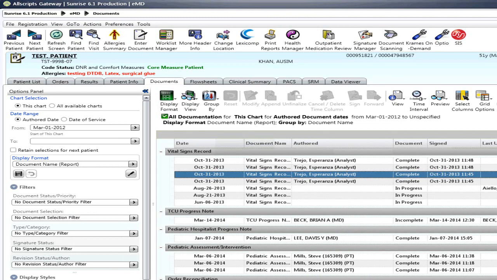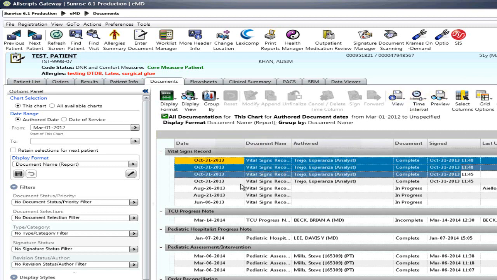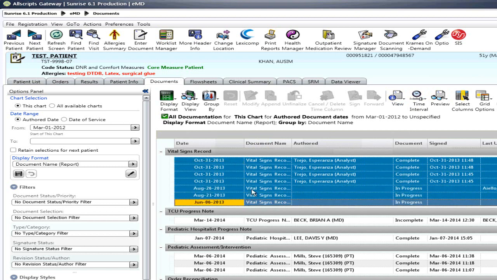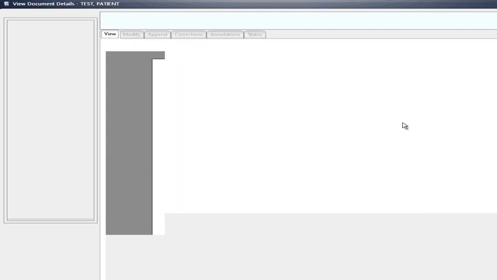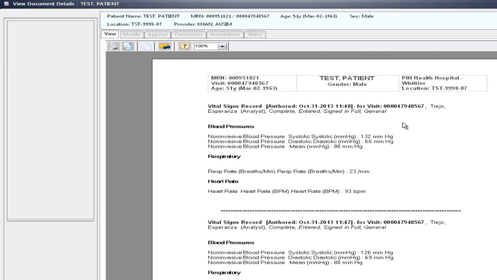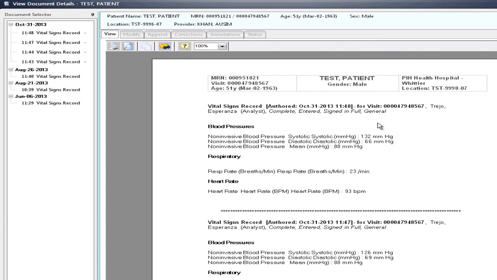Viewing multiple documents can be done by clicking on one document and dragging your cursor, using the View icon. Once this menu opens, you're going to use the Document Details option. And your documents will be all combined into one so that you can scroll through them for easier reading. You can also use the document selection on the left-hand side to click through each document as necessary.